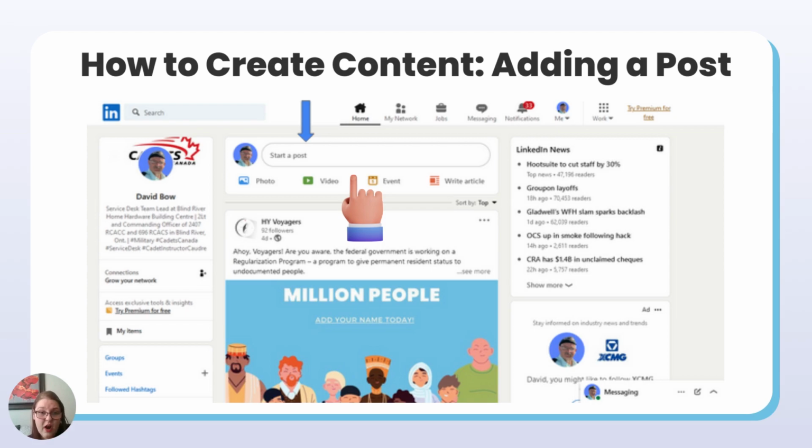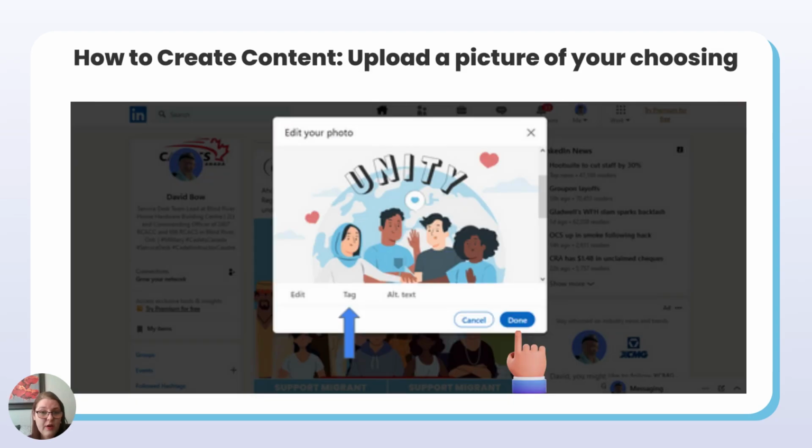So I'm going to show you how you would go to create content. On your main dashboard or your home page, you will have that little bubble. It looks very similar to Facebook or Twitter, things like that. So you would start a post. You can start by typing content, or I clicked on photo.